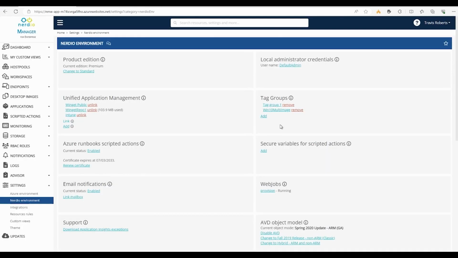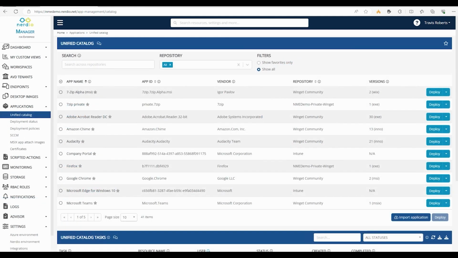Now that Intune is linked, we can deploy Intune applications to Intune devices from Nerdio Manager for Enterprise. For example, if we go to the Unified Catalog and Applications, from here we'll filter our repositories to the Intune repository we just added.